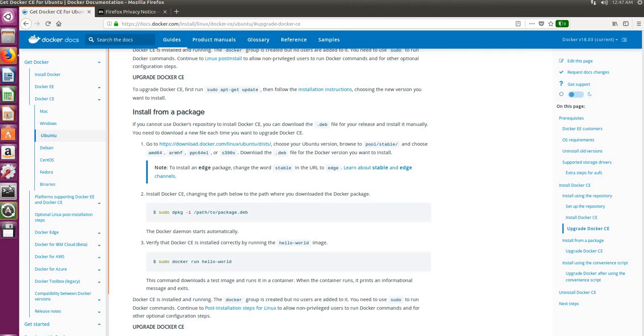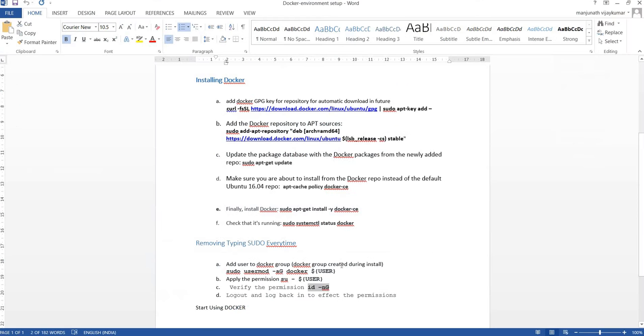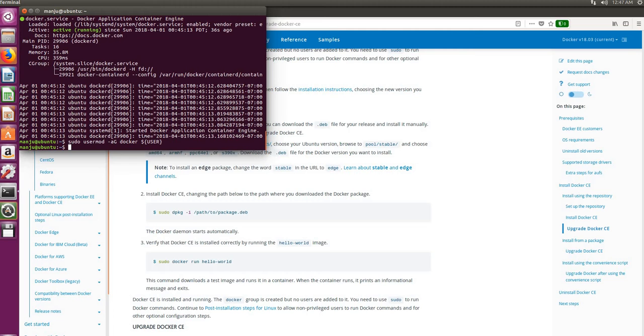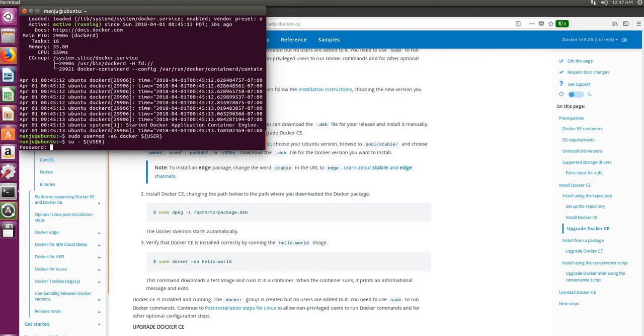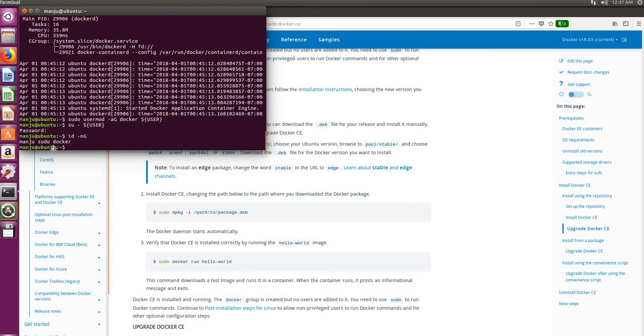So let's do that. su minus, let's copy the command itself, easier than typing. Spelling mistakes. Manju's got the sudo for the Docker, which is very well perfect.